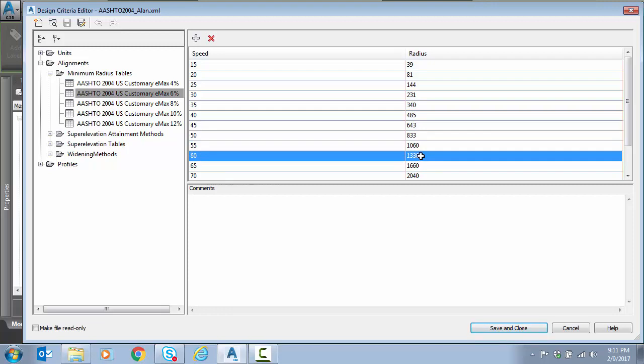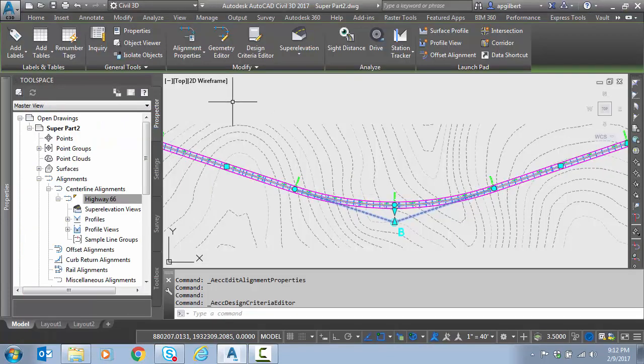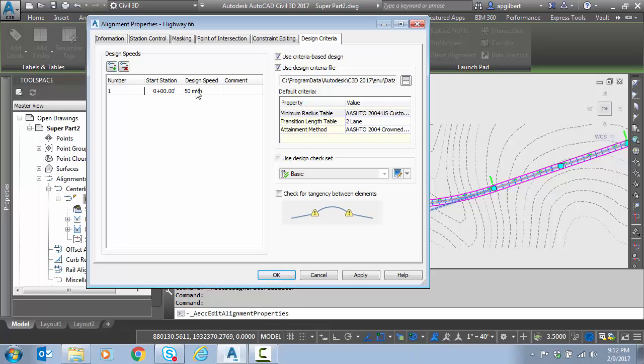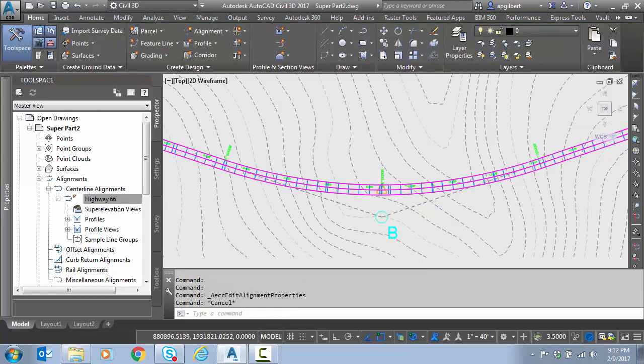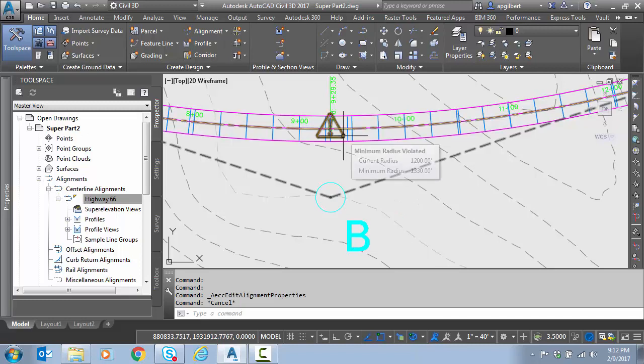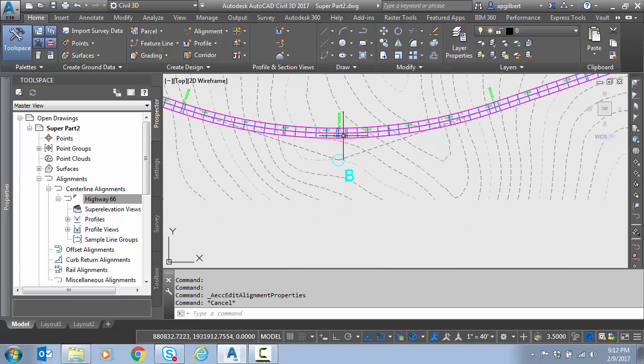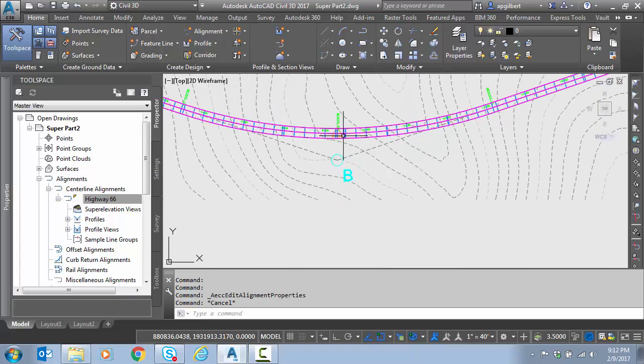Notice at 60 miles an hour, however, if I had set a 60 mile an hour design speed, we would be violating that. So let's set that and see how that performs here. So I'm going to go back to Alignment Properties, change my design speed to 60, hit OK. So you can see immediately I have a warning in the file. And if I hover over that warning, it will tell me what the minimum radius should be from the table that we just looked at. So that's very simple. I just wanted you to see how that works if you're not familiar with it.